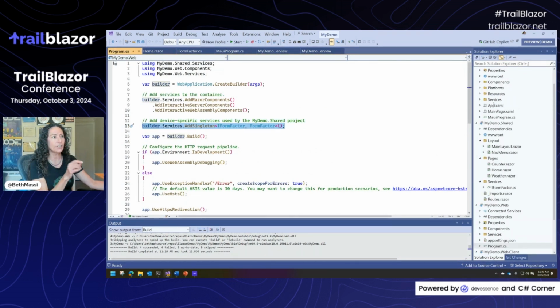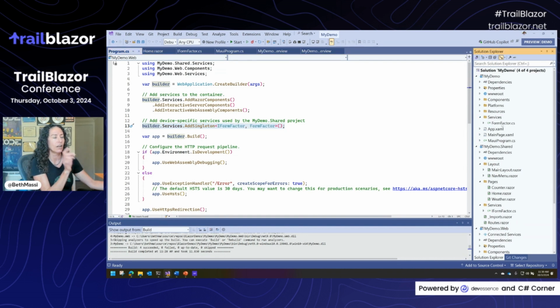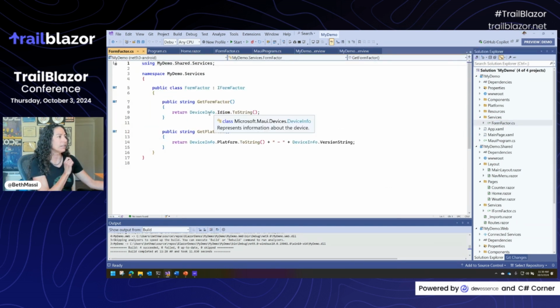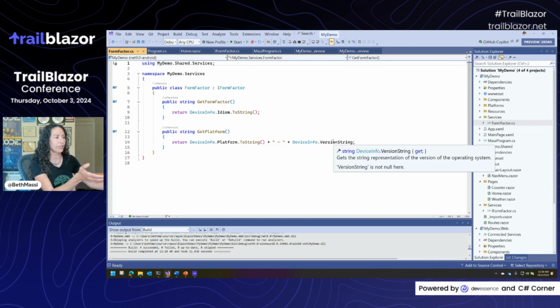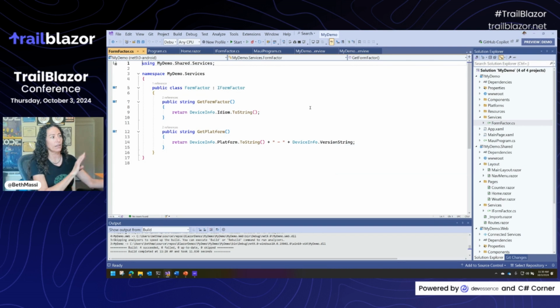The implementations are actually in the apps themselves. So here's the service implementation in the MAUI side. We're using the MAUI abstraction layer, Microsoft MAUI devices, device info, the idiom, okay, that gets the form factor device. The platform gets the operating system, and then the version gets the version. So this is handling iOS, Android, Windows, and Mac, okay, right here.